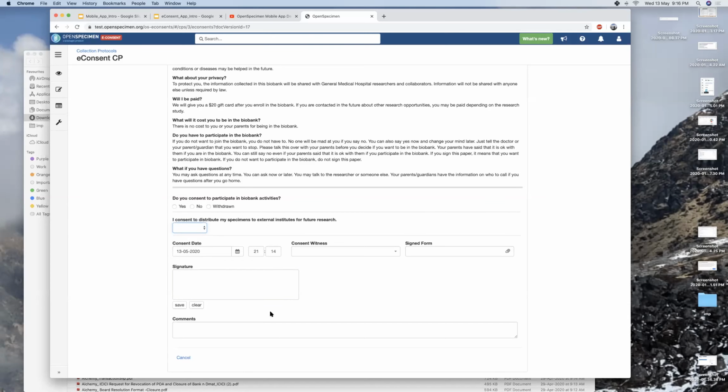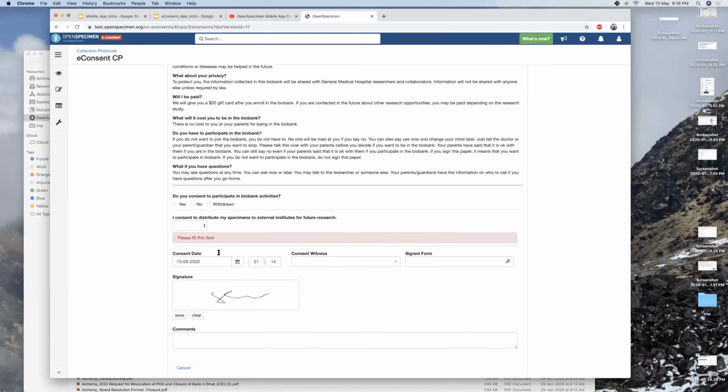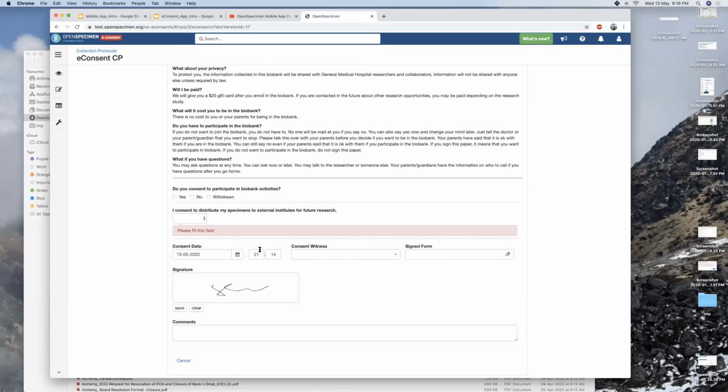And then the bottom half is the custom fields that you link with the consent. So you can have consent date, witness, whatever else you want. This is a signature field, comments, etc. You can have any number of fields. For example, there can be multiple fields such as consent signature, witness signature, etc. So that's what constitutes a consent form.